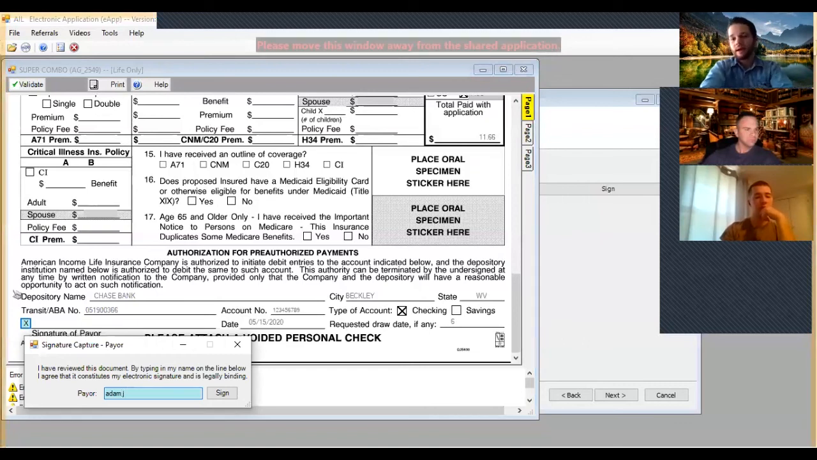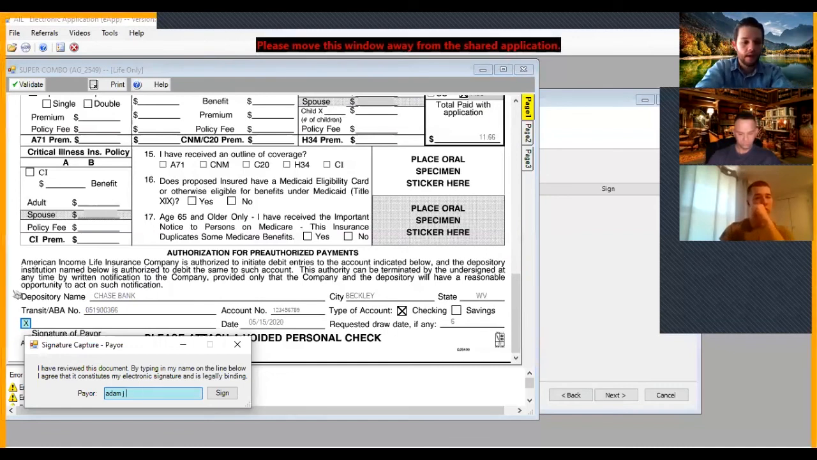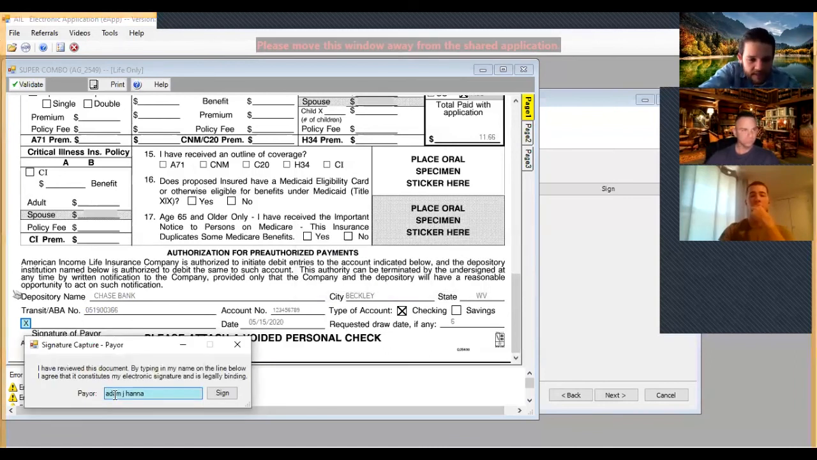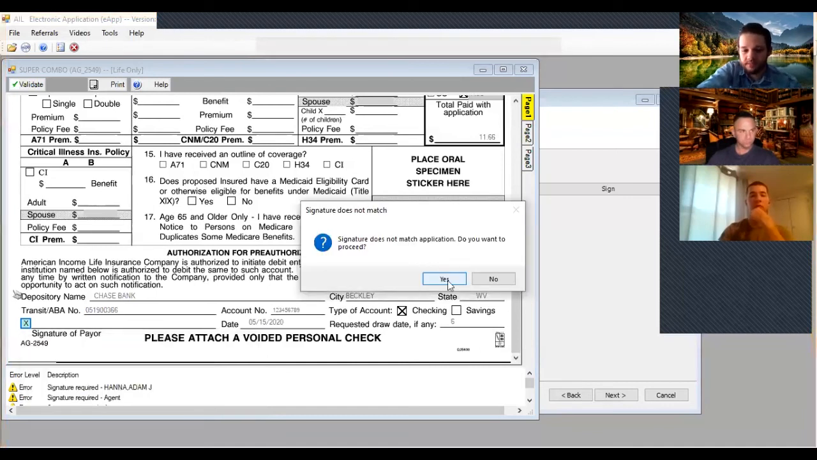You always just say first name, space, middle initial, space, last name. Or if there's no middle initial, first name, space, last name, because some people don't even have middle names. And then enter. See how it says signature does not match application. Do you want to proceed? Sometimes it just says that. It doesn't, because now if you want to make sure, hit no, and then see it's exactly the same. It just says that. There's an error in the system somewhere. So hit yes, page 2.